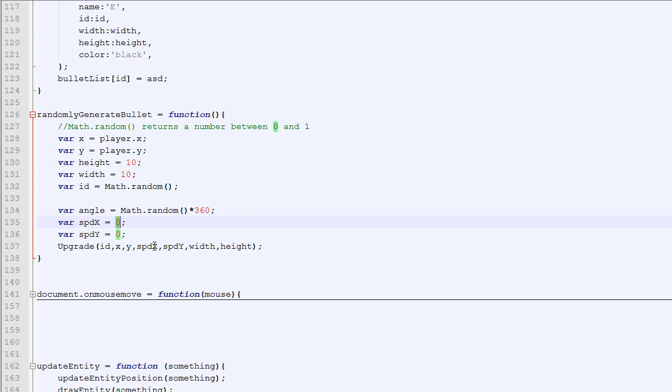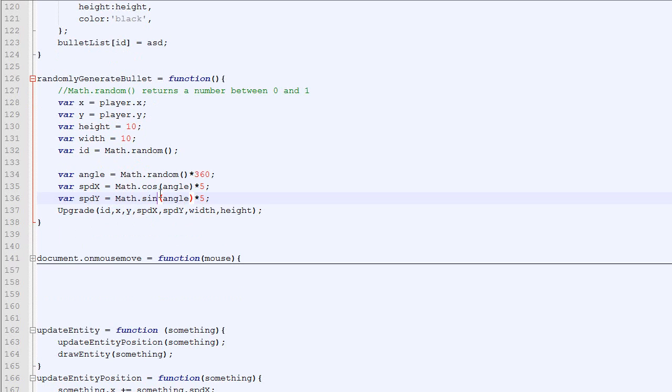And then for the speed X, it's simply Math.cos of the angle. If you have done some trigonometry, you know what I'm doing. If you have not, then go find a little tutorial about that. So if you do the cos of the angle, it will give you the speed X, and if you do the sin of the angle, it will give you the speed Y.